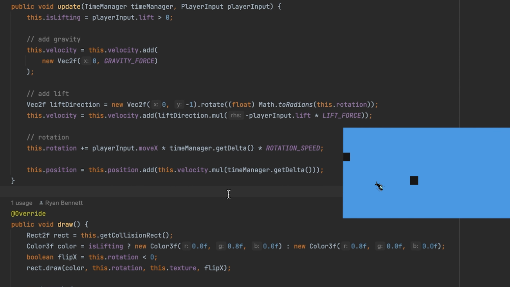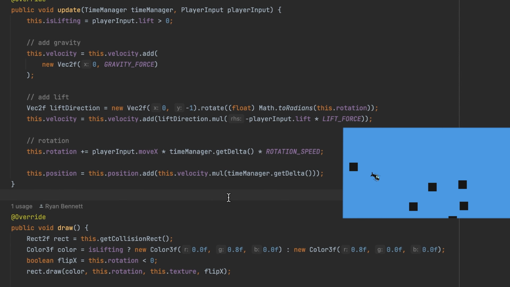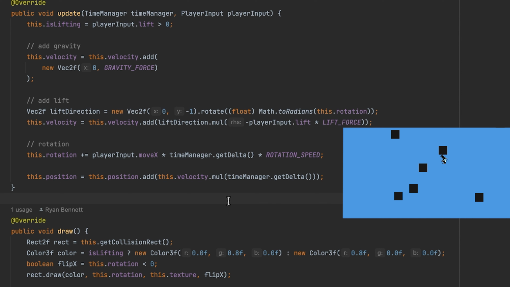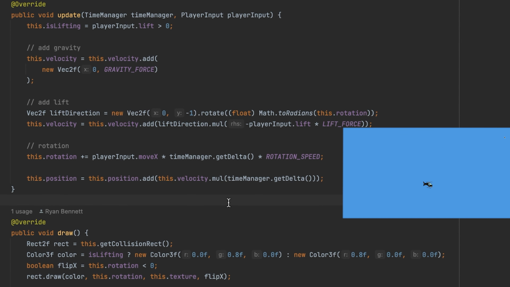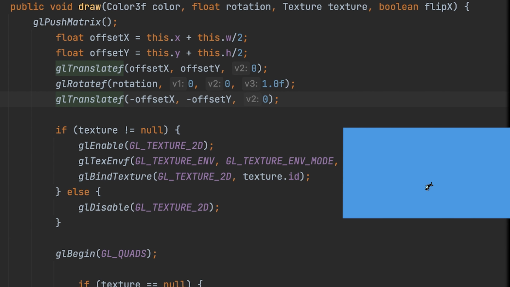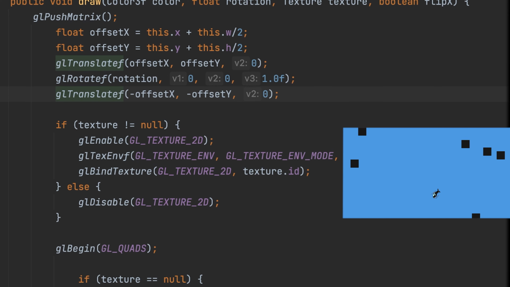The only other thing that tripped me up a little bit was handling rotation. The update logic is simple. We create an up vector and rotate it by an angle. When the user presses the left or right key, then the angle changes, so the lift direction changes. The tricky part was in the rotation logic. You have to translate the object, rotate it, and then translate it back.